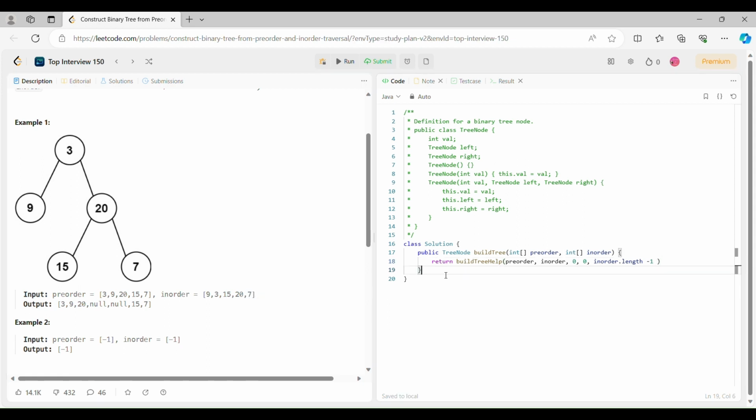Now let's define this method here. Write public tree node build tree help, and in that pass the preorder array, int preorder, after that pass the inorder array, after that we are going to pass indexes, so define them as int pre-start, after that in start, after that in end. So these are three different indexes.